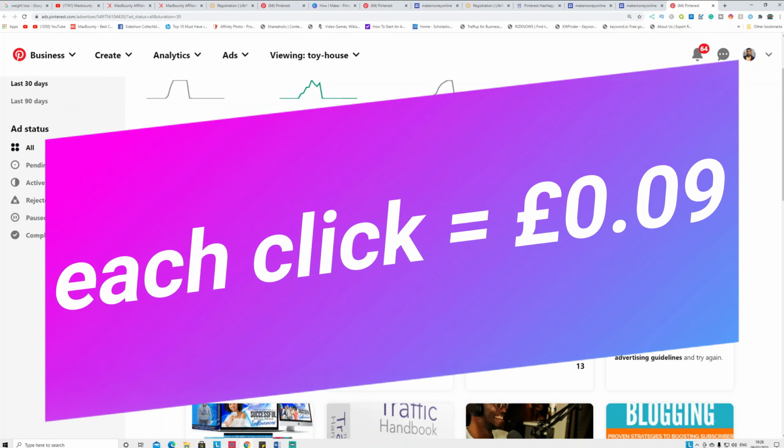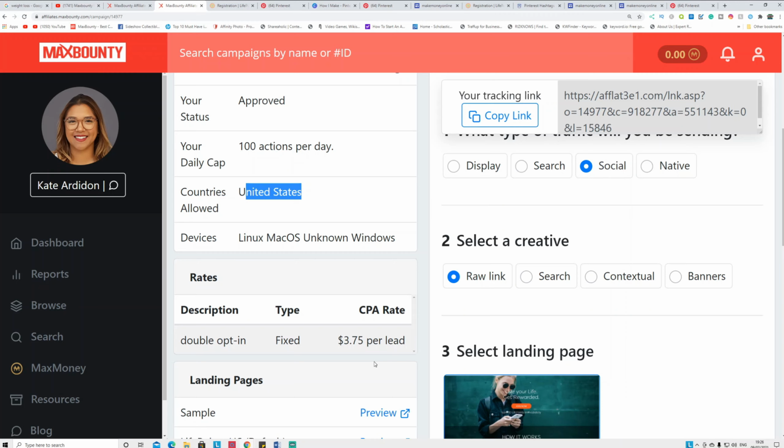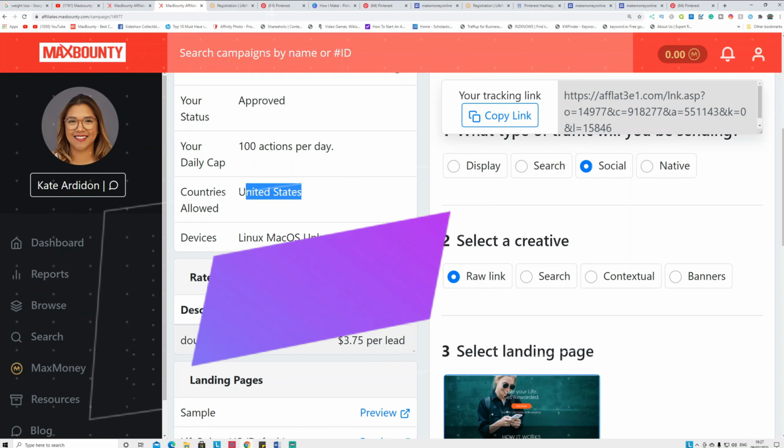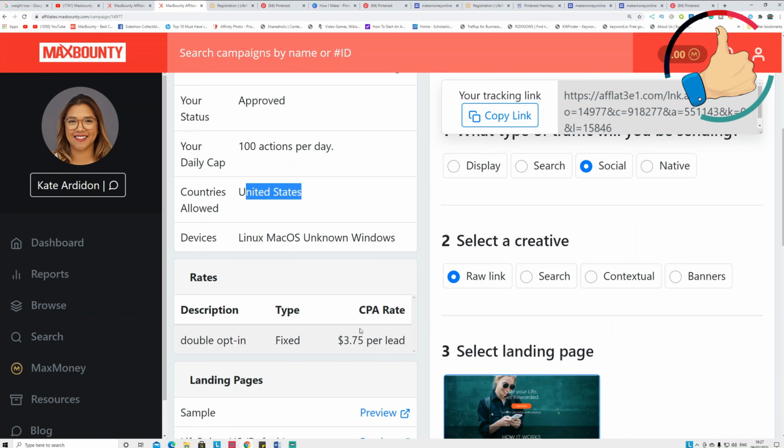And if we consider the 20% of that 55 clicks sign up for this offer, we're going to get around 11 sign-ups. So this offer is going to pay you $3.75 for me, but for you it's different offers and different rates. So 11 times $3.75, I'm going to make around $41.25. If you minus the $5, I've already made $36.25. This is free money, guys.